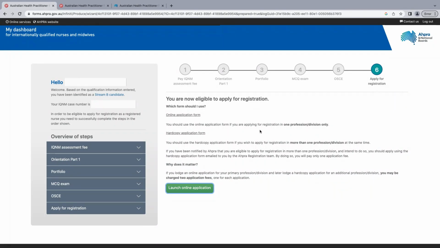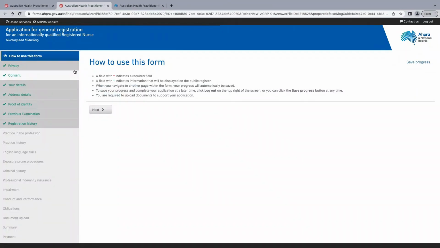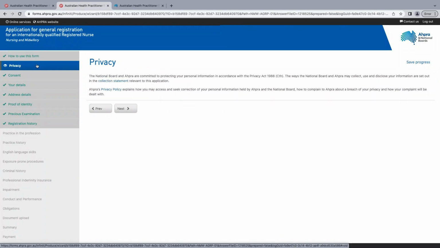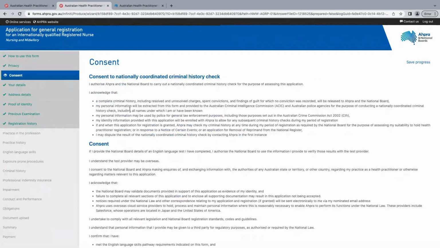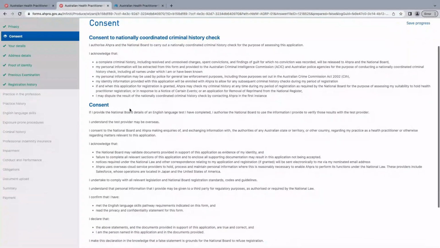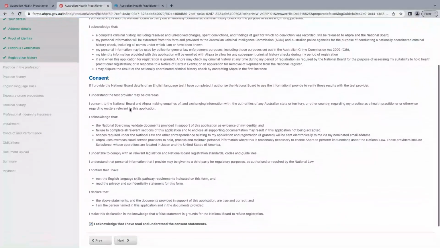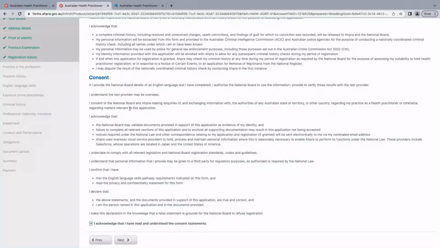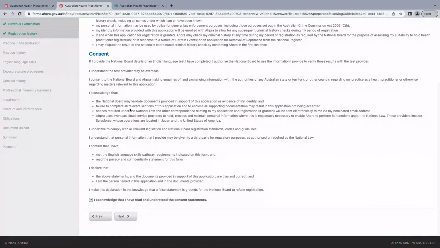Okay. Now here you will see the launch online application button, so click on that and it should take you to this page. So these are all the things that you need to complete to finish your whole registration procedure. Okay, so go through the privacy statement, read about it and click next. Same with your consent, that whatever information you provide, you have the full consent and authorize the national board to verify that information as well.